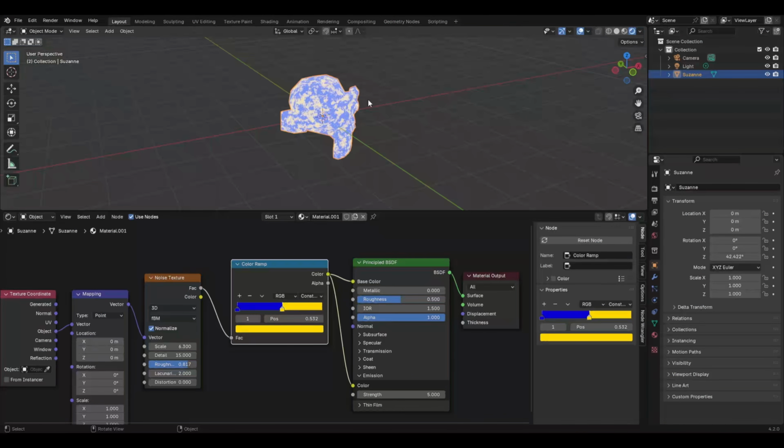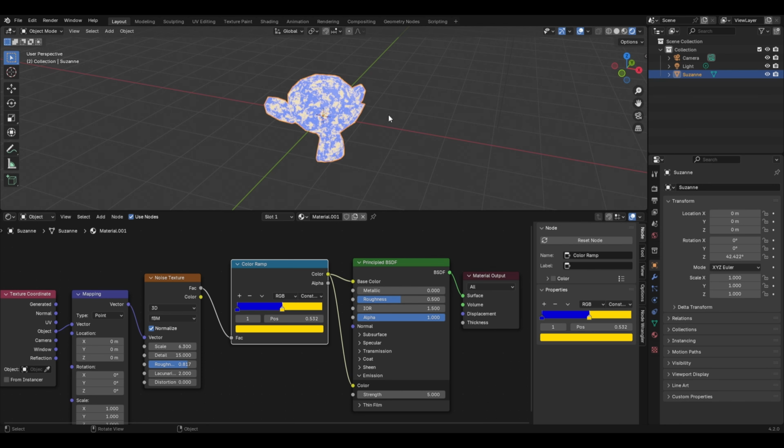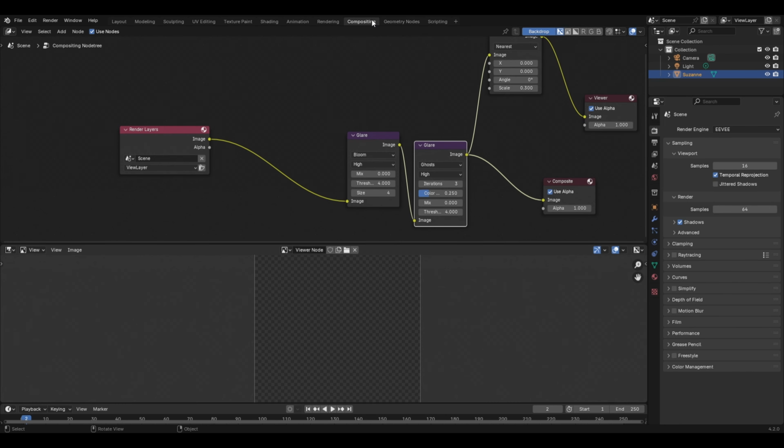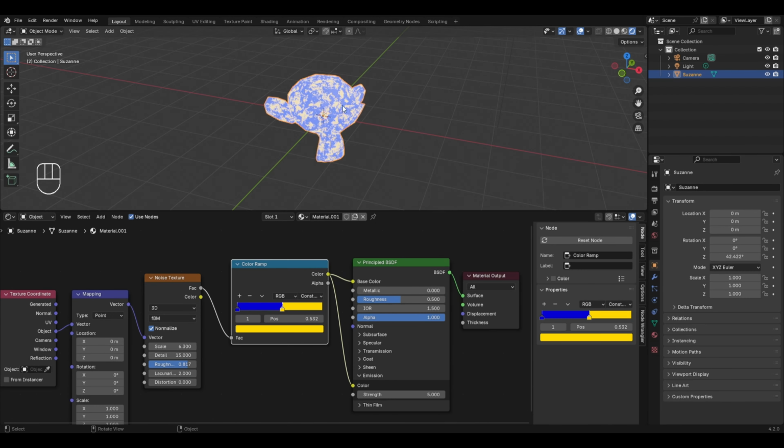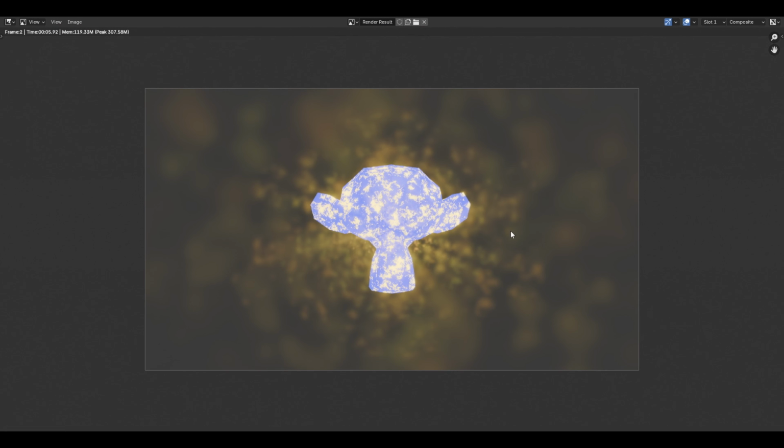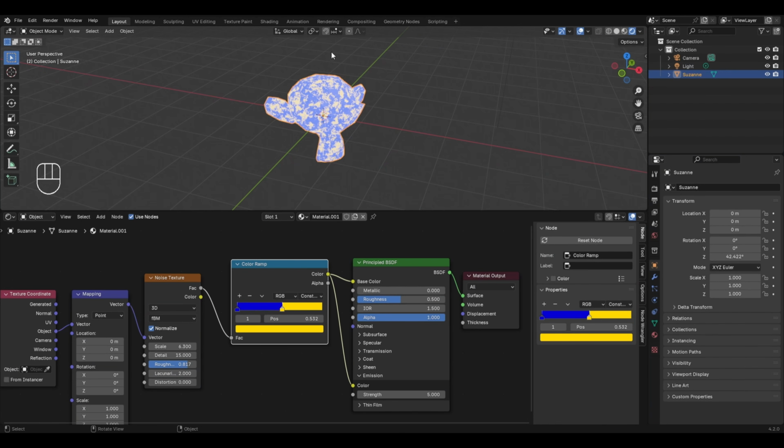So to begin with, I've opened this file that we created in the last chapter, where we made this simple material for this monkey object and worked on the compositing. Since we need to work on the compositing in this chapter also, first of all we need to render this image of the monkey model. So click on Render and select Render Image. Now this image is rendered with the compositing effects applied. Let's close this window and open the compositing workspace from here.